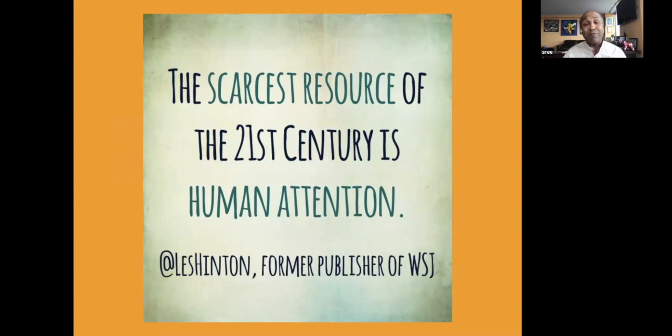And Les Hinton, the former publisher of the Wall Street Journal, had this really great line that has informed and driven almost all the work I do, is thinking about this idea. How do we get and keep human attention to the work we do? There's probably nothing more important, no slide more important than this. So if you want to take a photo of this, you can, and just have it with you and let it marinate in your brain.